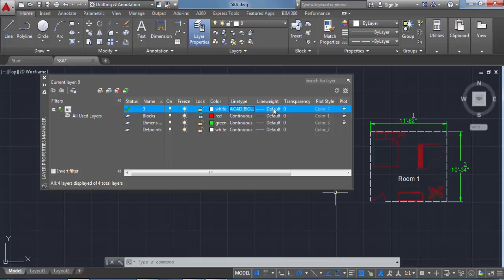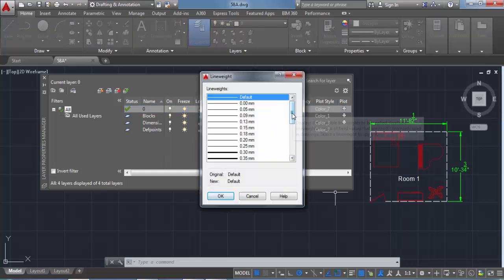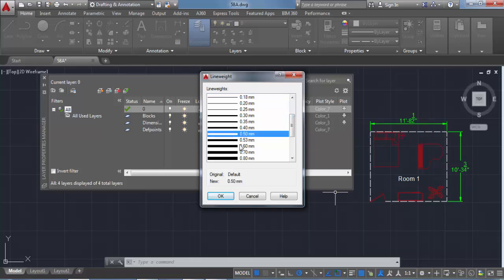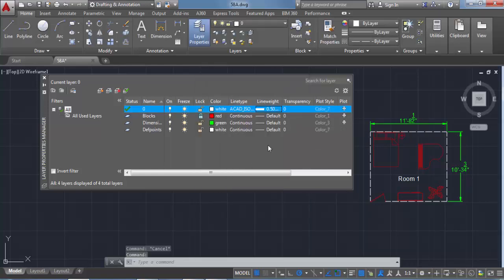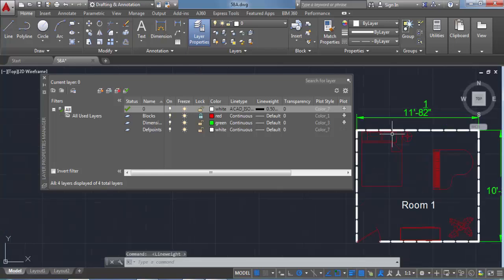Similar is the case with line weight. So when you click on line weight and change the line weight to something else, let's say 0.5 in this case, click OK, and the line type and the line weight will change. But as you know, that line weight change will not appear if you don't turn on LWT or line weight display from your status toggle. So click here and the line weight will appear like this.